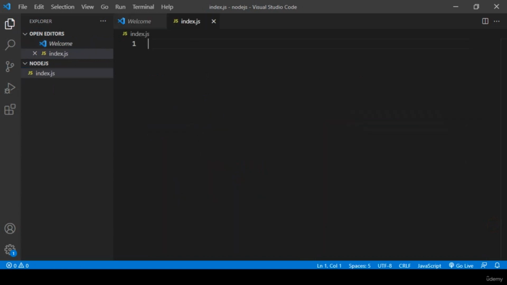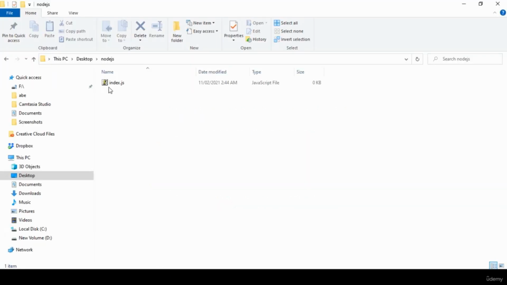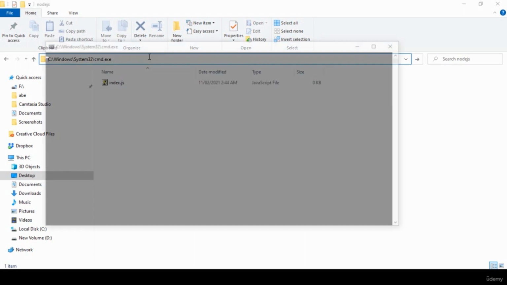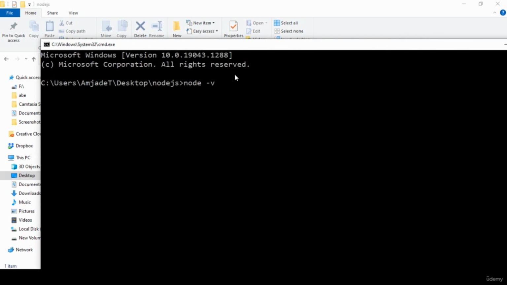So friend, as I told you, make sure you download Node.js and also install it in your system. If you want to check whether it is perfectly installed or not, you can check it. This is our project folder. If you open the terminal as CMD, in the CMD I want to check whether Node.js is successfully installed or not. To check it, type node and then hyphen v. If you now press enter, you can see the Node.js version I am currently using.